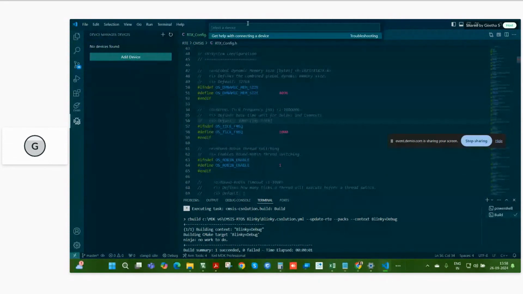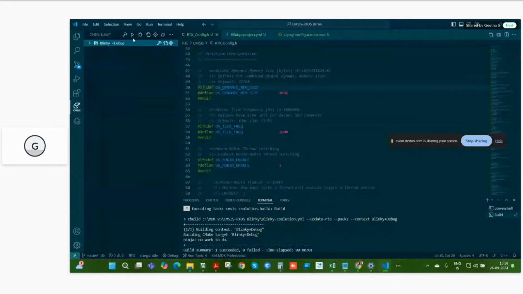If it is not, then we can select the device and add it, and then you can do the debugging, like how we have the bug symbol here. This helps you with debugging your code. Since I don't have the board, probably by next month I'll try to bring a practical demonstration where I'll download the code to the board and show you.